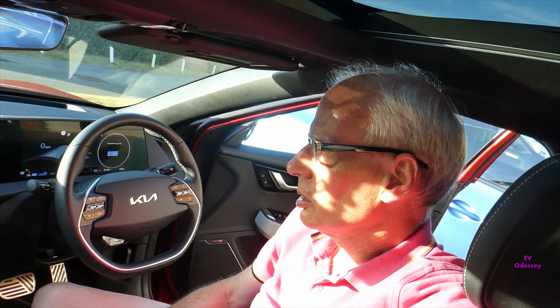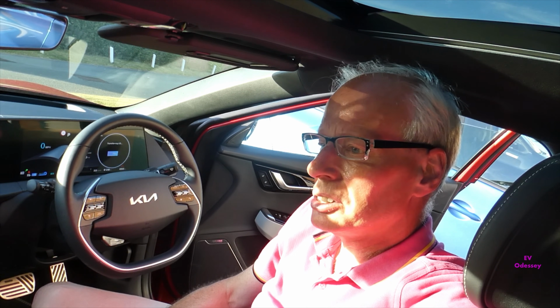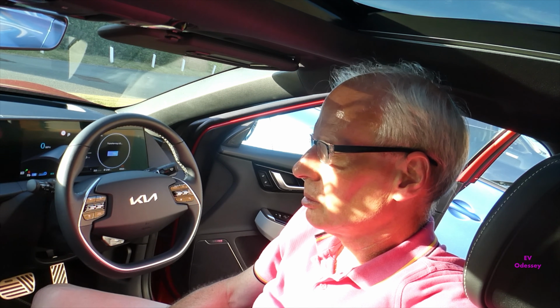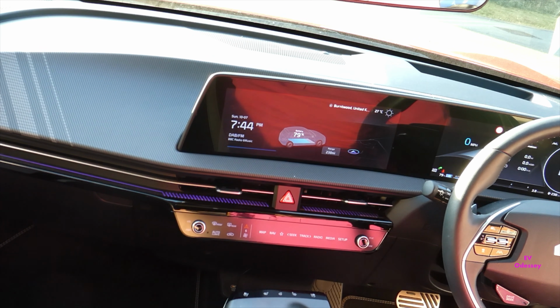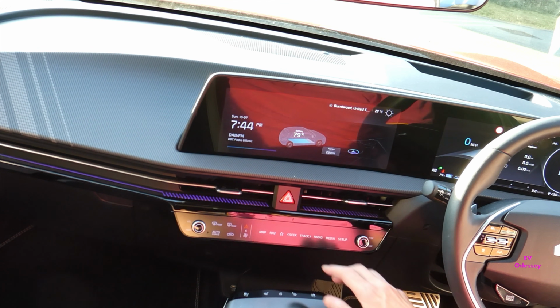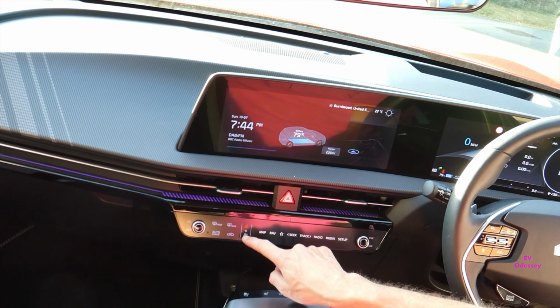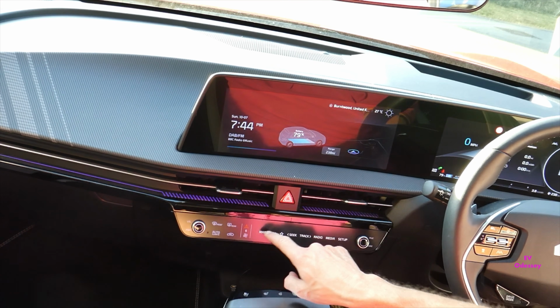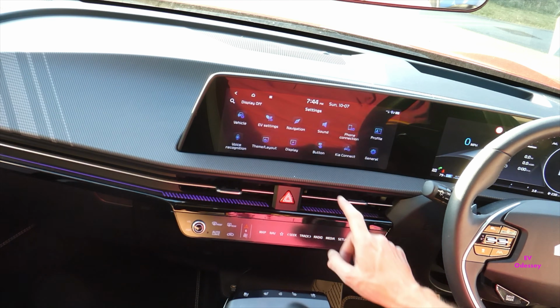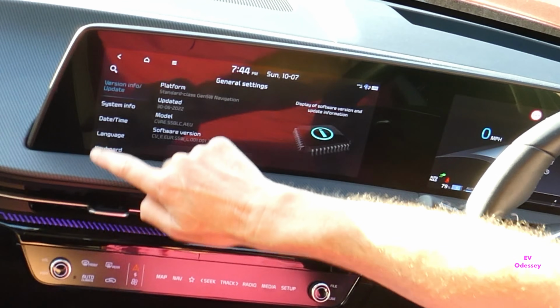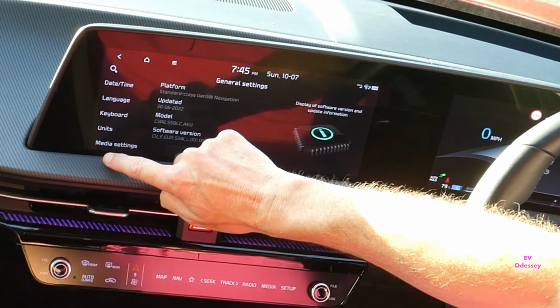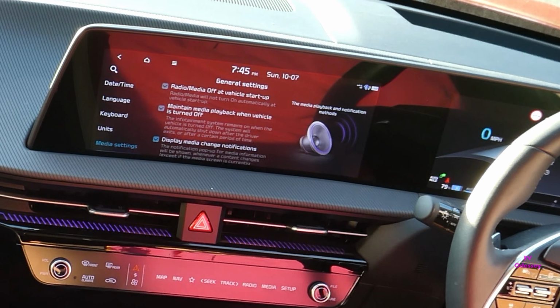Today's video is on the extra media settings that aren't in the sound menu, which I've found, which I'll show you shortly. To get to these media settings, if you're in the media switch mode on this screen, press setup, then general, and then scroll down the side to media settings.